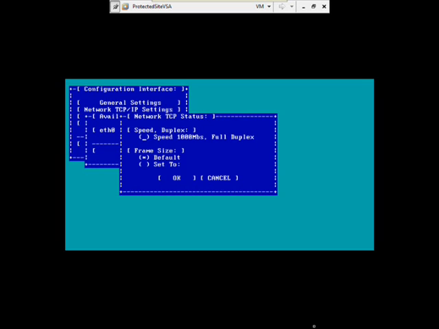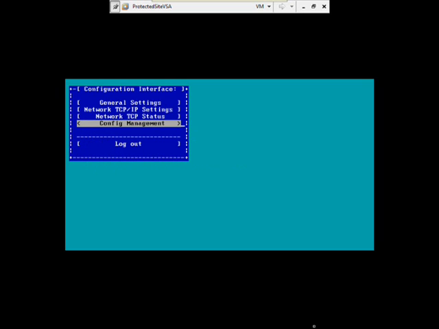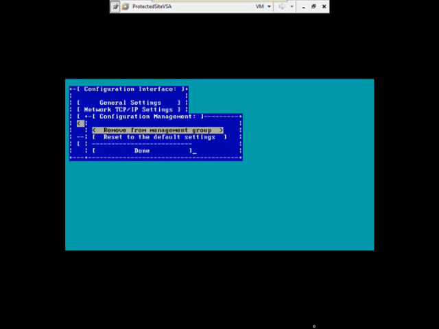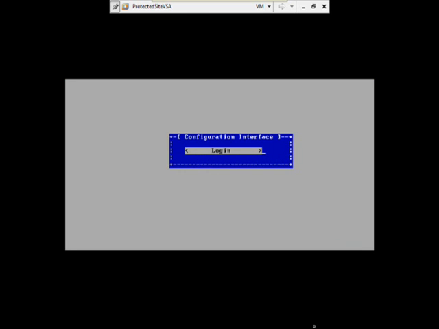Pretty straightforward stuff. It can show you the speed of the network, frame size. Config management allows you to remove it from a management group, which you'll see later, or reset to default settings if you made a boo-boo. Perhaps you set the IP at something that can't be reached by outside computers. Well, you'd want to come back in, reset it, change the IP to something that is correct, and move forward. No harm, no foul. I'm going to go ahead and log out, and we will finish the rest of this in the GUI.